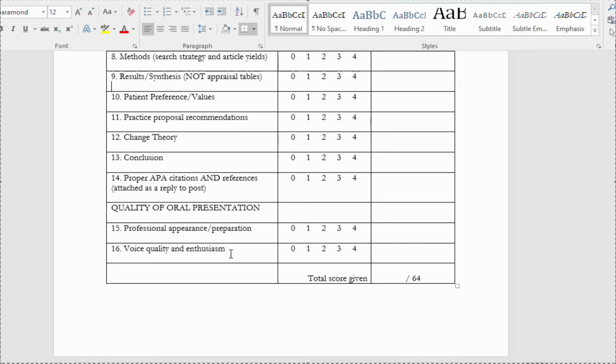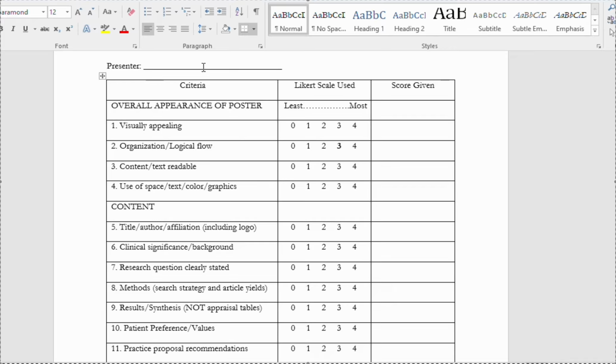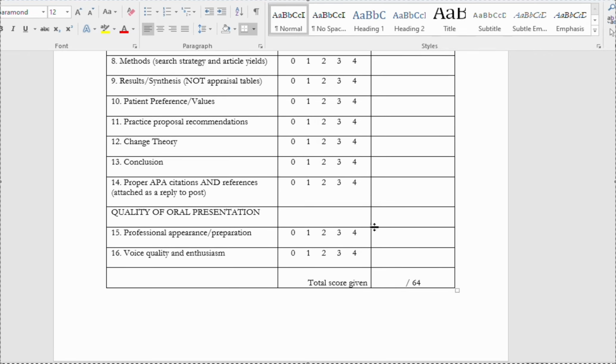So gauge how clear they spoke, how well they spoke in enunciation, and if their enthusiasm was appropriate for somebody who was engaged in their research, and give them a score. Again, make sure you put in who they are here, and please, out of courtesy, add up the total points. You're only going to be reviewing 3 or 4 peers at the most.